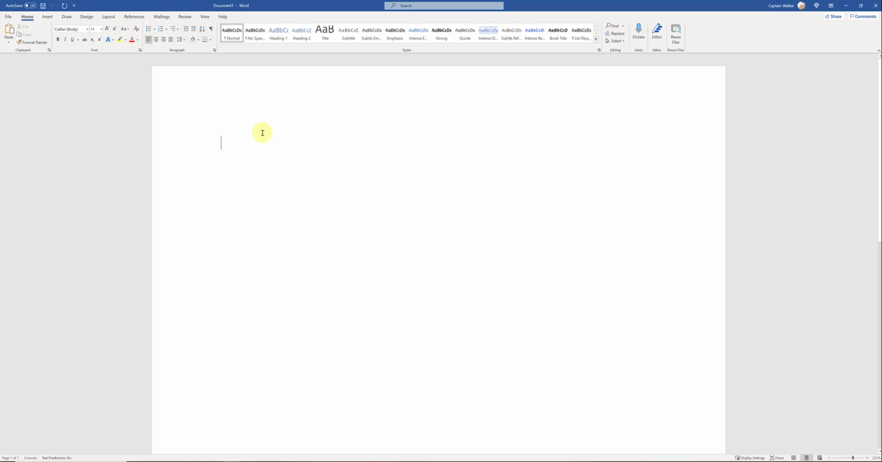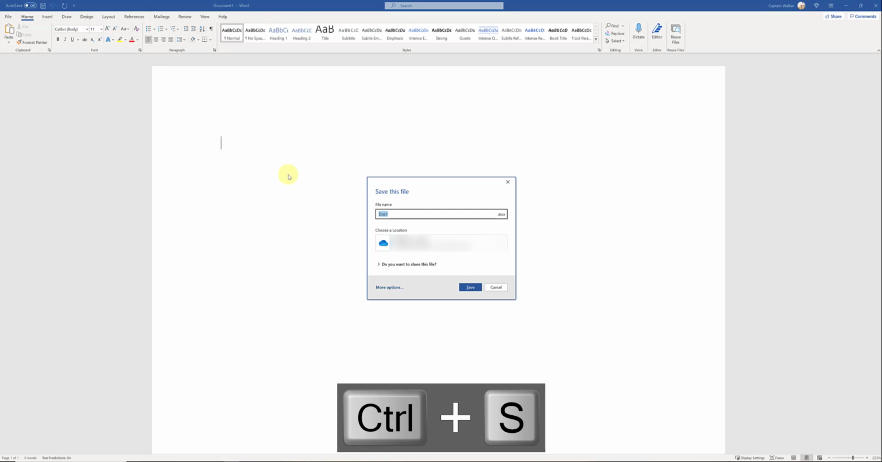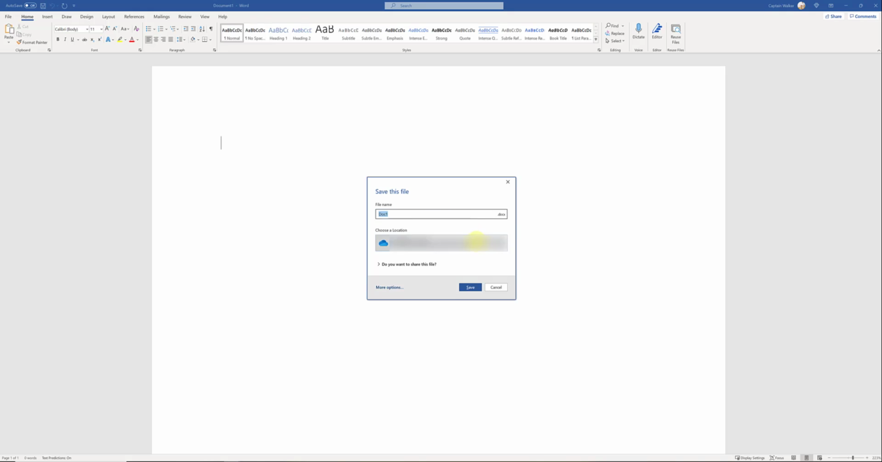Now some people begin typing inside there. That is a bad idea. The first thing to do is to save this document, and to do that you do Control and S. Okay, so it's attempting to save somewhere, and basically find where you want to save it and make sure it's a place where you can find it later on.